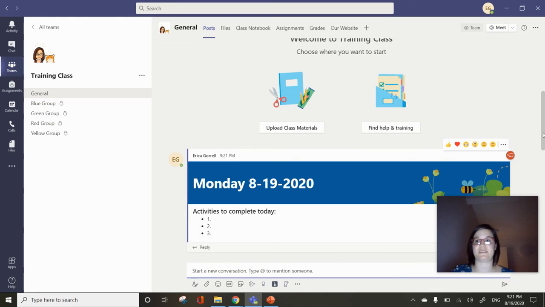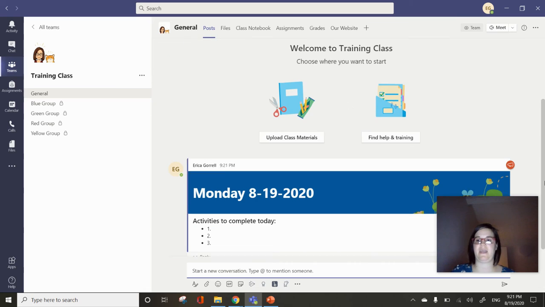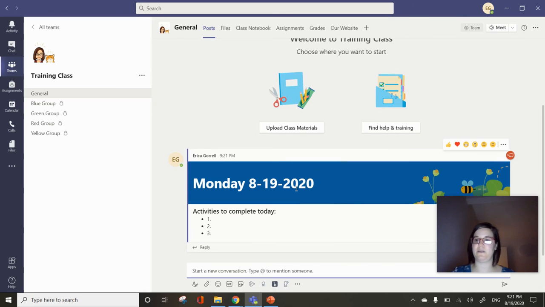So this is what this one looks like. You can already see the difference. This one looks like this, just a basic message. This one looks like this. It's a little bit more eye-catching.